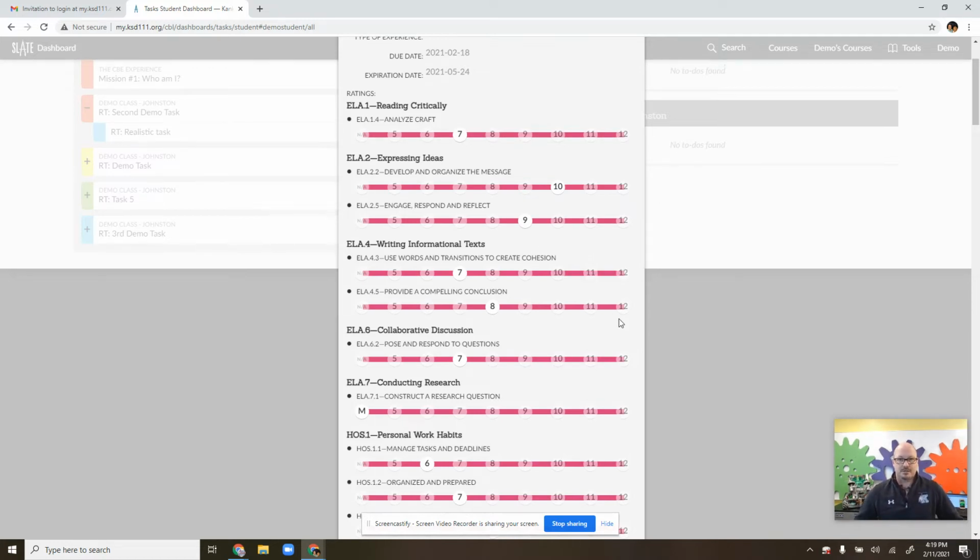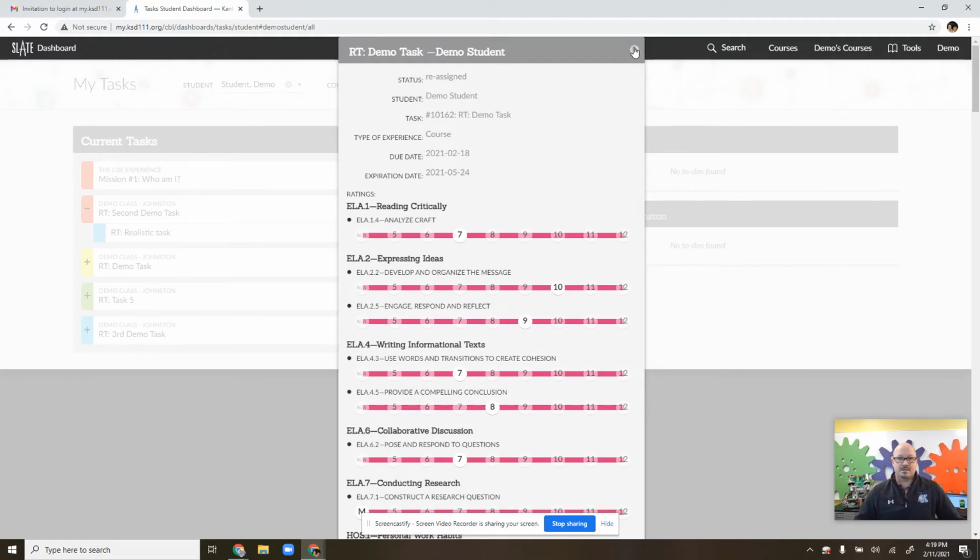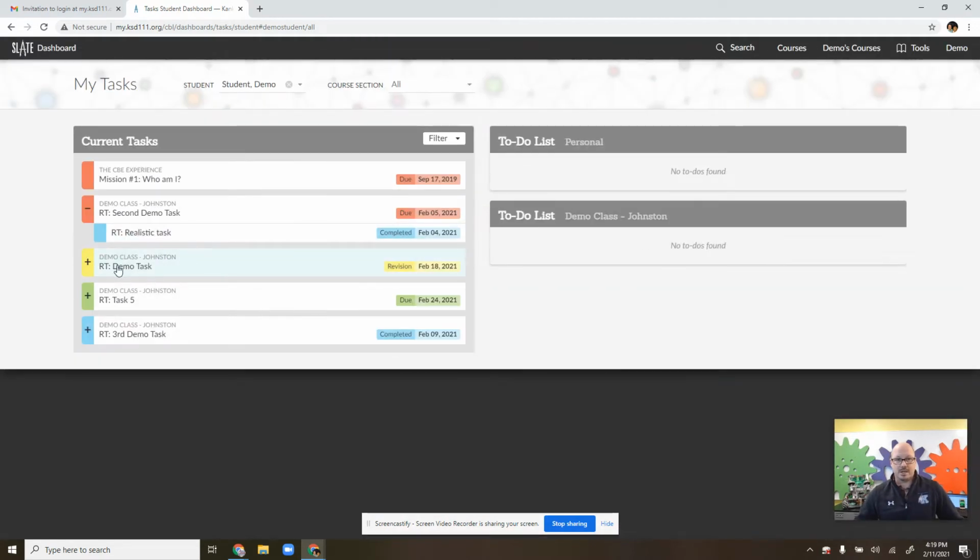But this is a particular task that is sent back for revision. You can tell by the fact that it's yellow. The one we were looking at before was blue, which means it is completed, although once again, that student could go back and change that 6 and get a higher rating. But this one is sent back to them. I'm asking them for sure to redo this one. It's marked as a revision. And so when they get it done, they'll turn it back in and it'll be graded again.